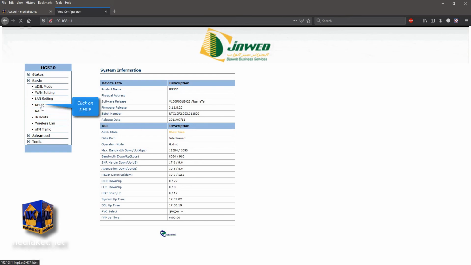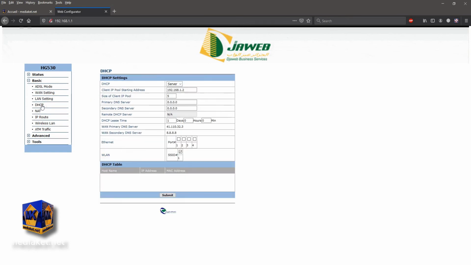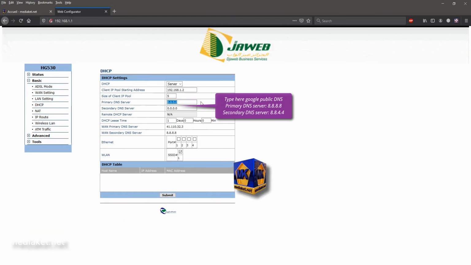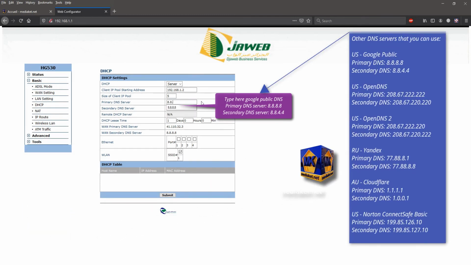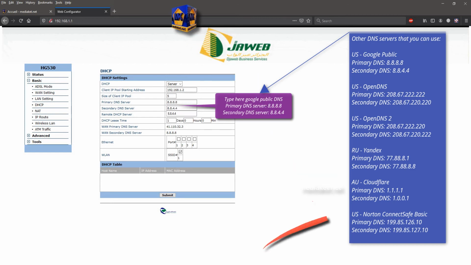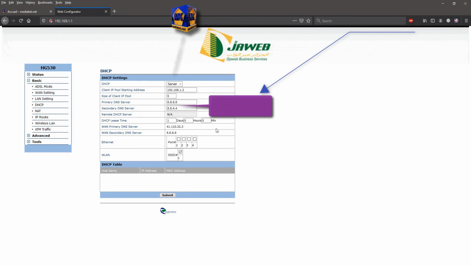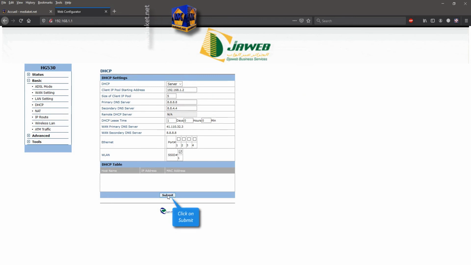Click on DHCP submenu. Here, we have used the Google DNS servers. Primary DNS server, 8.8.8.8, and secondary DNS server, 8.8.4.4. You can use other DNS servers that we have listed on the right, and there are more. Click on Submit button.